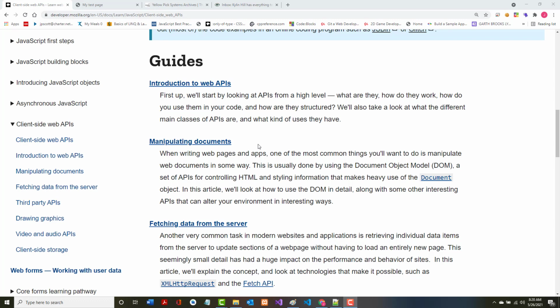After we finish this overview, we'll go through Introduction to Web APIs. As they oftentimes do in here, we'll start from what I like to call the 35,000 foot level. So we'll look at APIs from a high or general level, talk about what they are, how they work, how they're used in your code, how they're structured, etc. We'll also look at what the different main classes of APIs are and their uses.